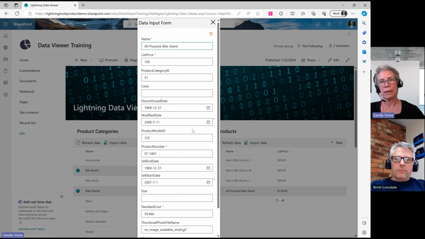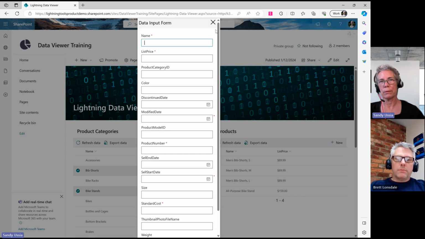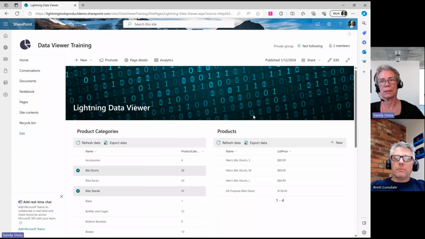And then because I turned on the create, update, delete, if I select one, then it gives me a data input form. I can edit it or delete it. And as well, I can add a new product if I wanted to. And it's connected to your SQL database, so it would go right into the SQL table.